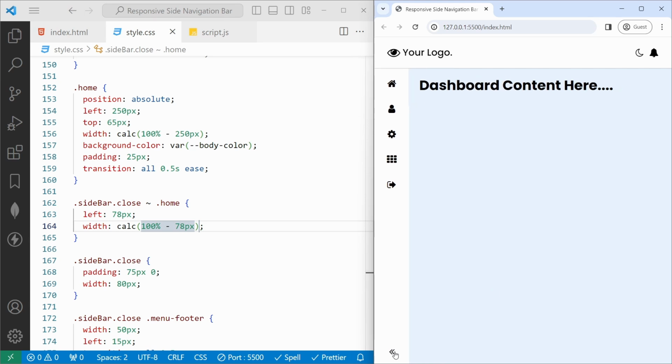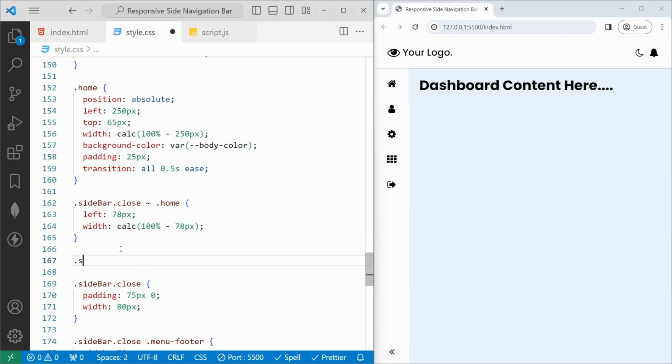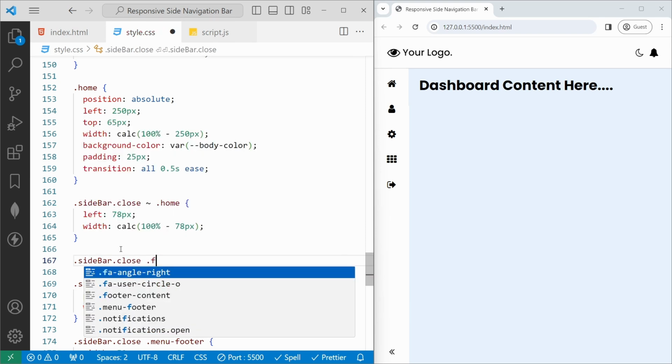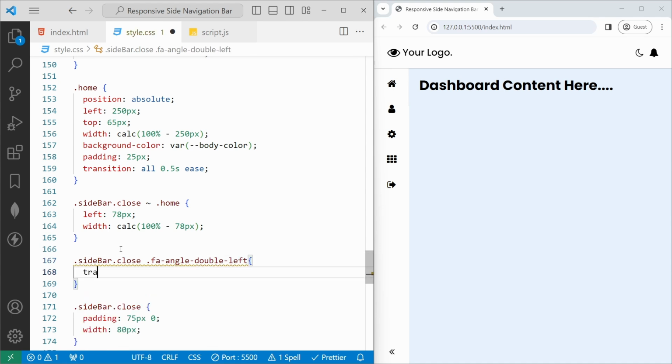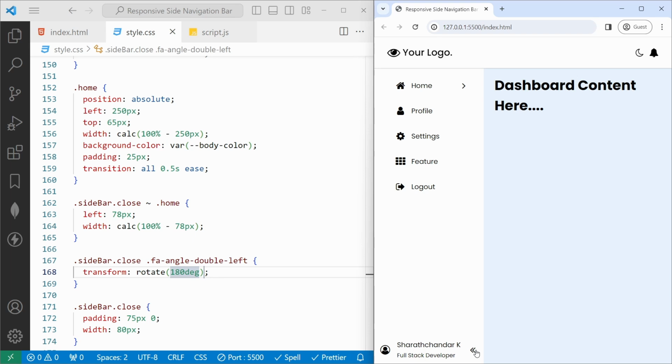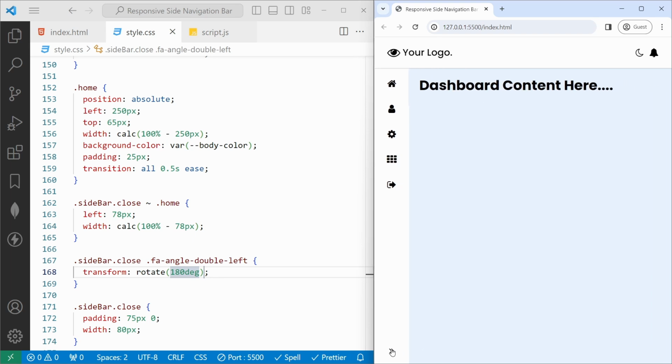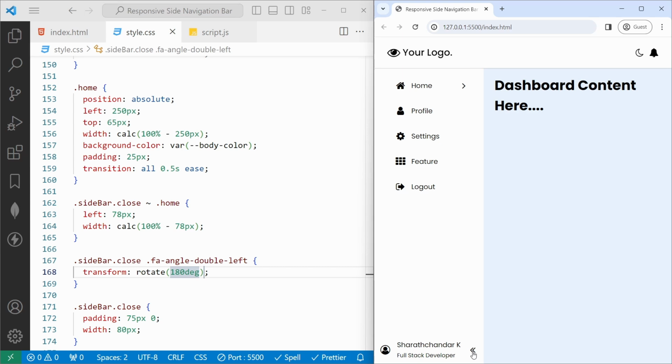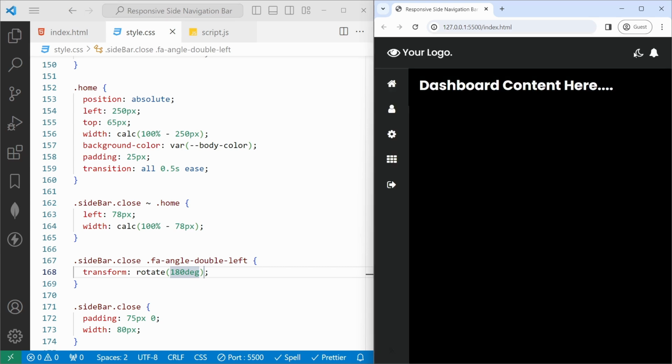Now we can change the rotation of this double bar too, right? So again, with the help of sidebar close, we'll add the styles to that Font Awesome angle-double-left. We'll change the transform to rotate 180 degrees, because we need to change this to the opposite direction. So if I click this, we can change this. It should be in the opposite direction. This should indicate we need to open, and this should indicate it should be closed. And here we can open and close the notification too.